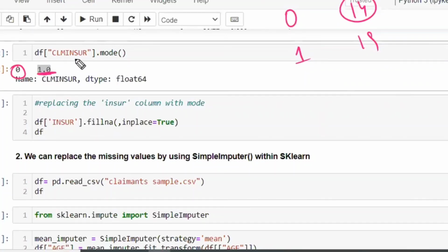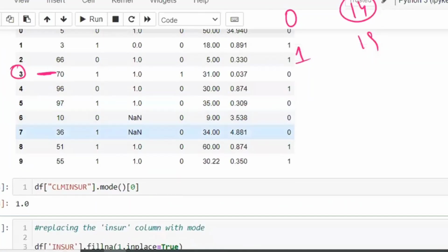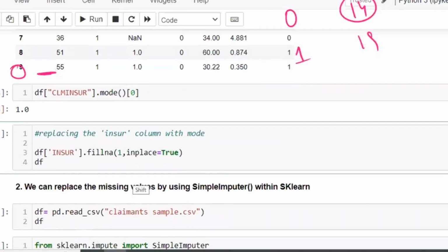So, you have to collect one value. Now, if you write this bracket, after this you add the square bracket with the index number. Using the index number, you are extracting the data 1.0. That 1.0 you are filling here. You are replacing with 1. The missing values, whatever the incidence you are having, these 2 values, you are replacing with 1.